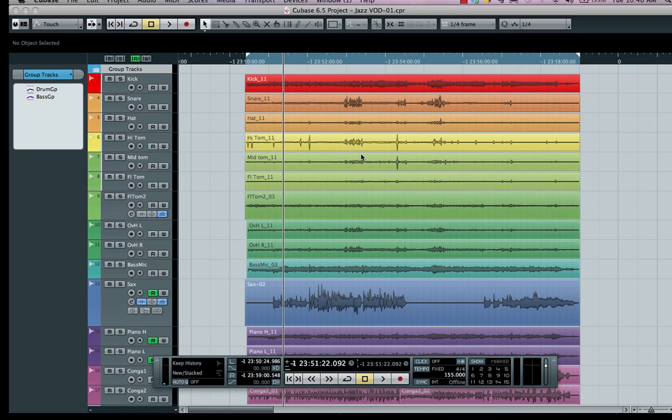Let's take a look at doing some melodic transcription using the tools found in Cubase. So we'll come over here, let's listen to our piece. It's a nice jazz ensemble, with the saxophone playing the melody. And let's say I want to take this melody the saxophone is playing and notate that accurately.